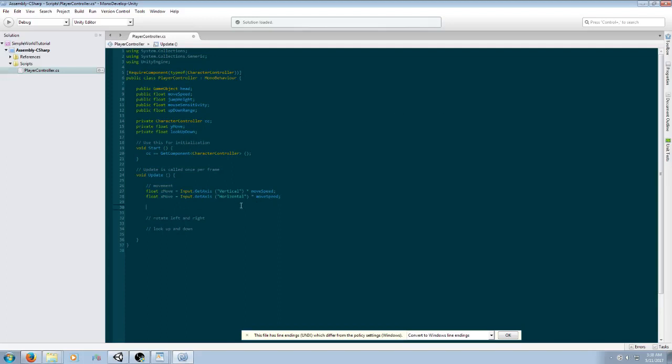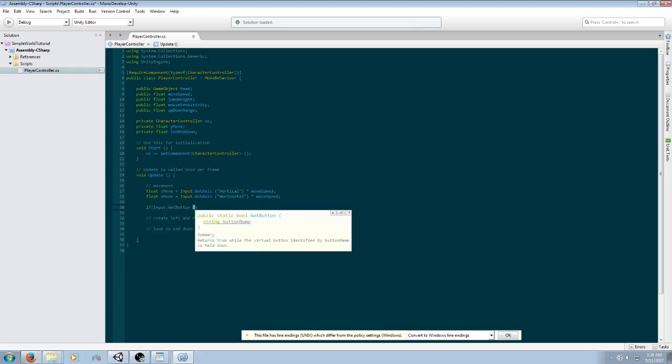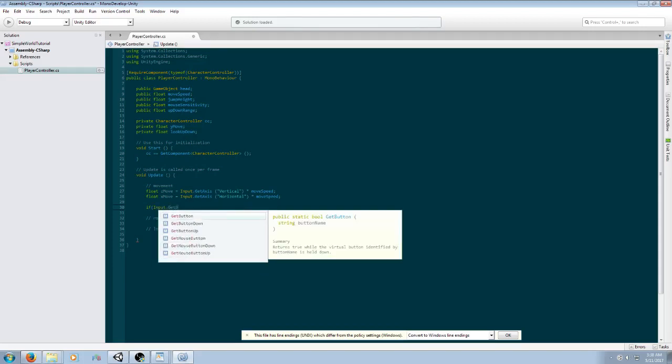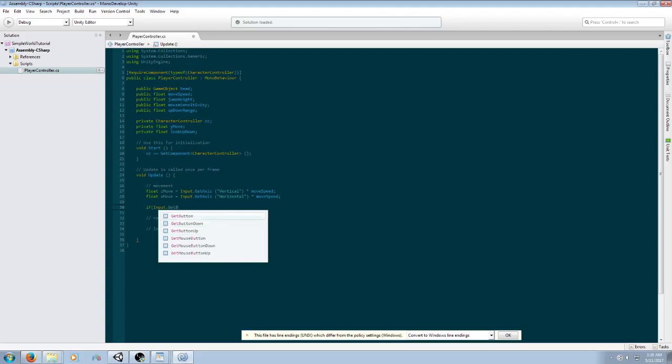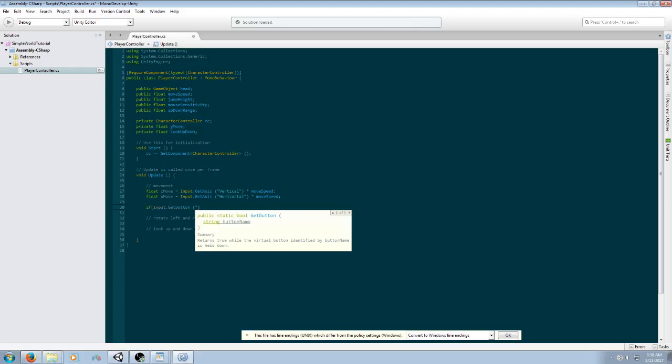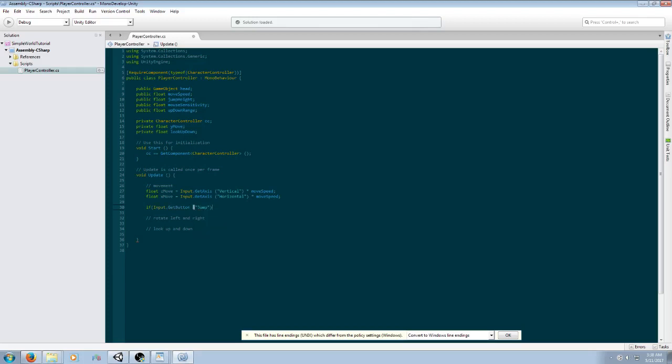And then if our input dot get button. Now, here's the thing about the get buttons. You have get button down, and get button up. The get button will return true the entire time you're holding down the button. The get button down will only return true the first time you press it, and the get button up will only get it when you release it. Now, we'll just use get button jump, and that will do the space bar.